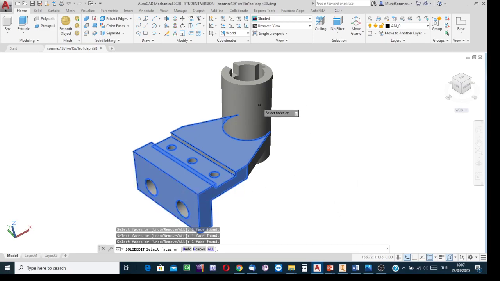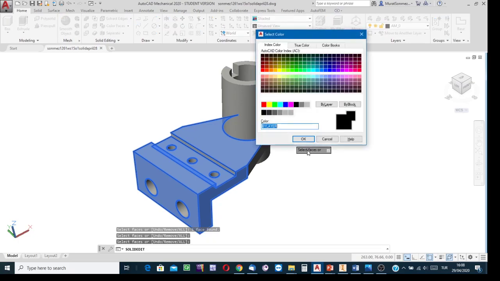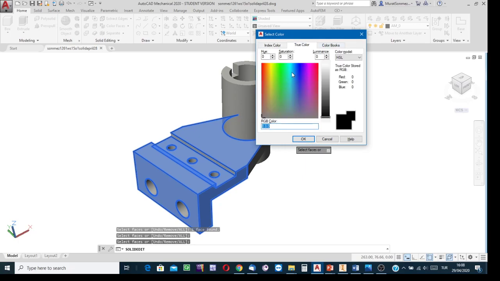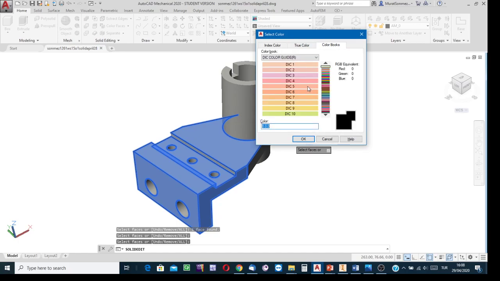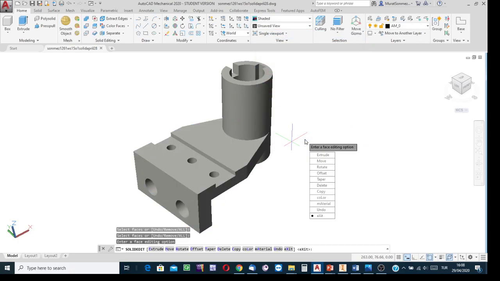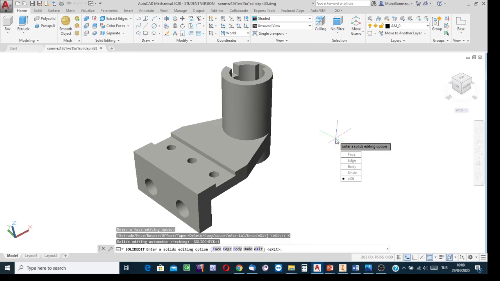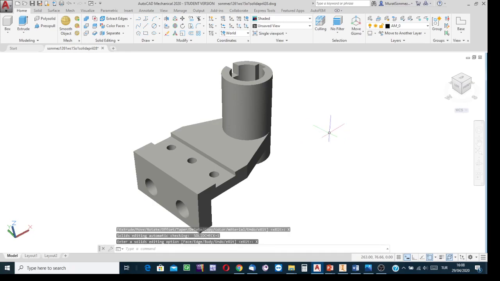Okay? Indicate the surface, or if you're going to paint only certain surfaces, indicate them. First study such a case, press enter. And then the color selection dialog will appear, from true color or from index or color book. Select the color. For instance, I selected this color and then say OK. And then select the exit option.